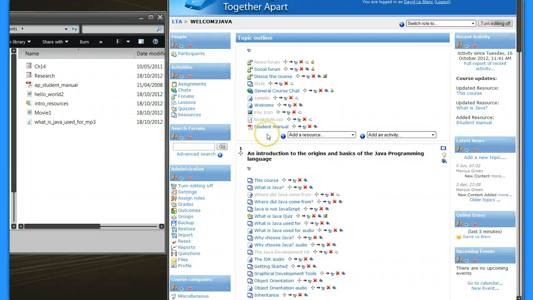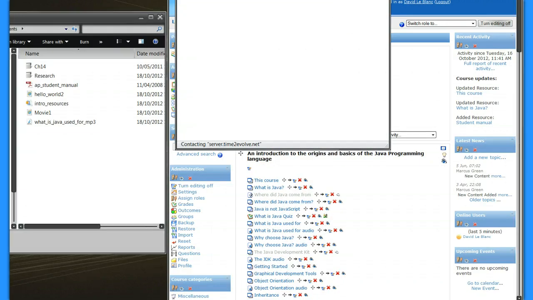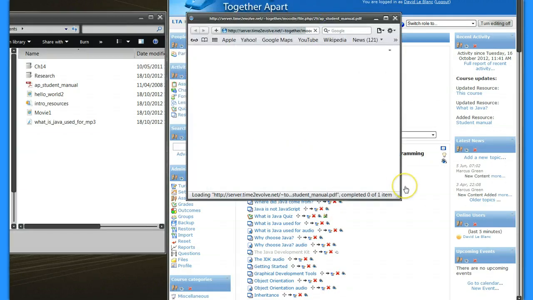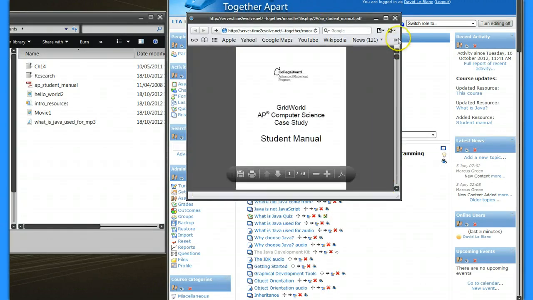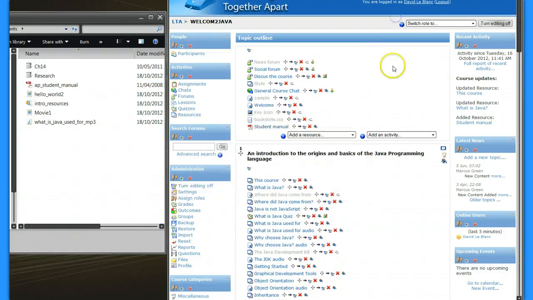And there's the student manual. And if I click it, it will open up. Perfect, just what I want. Now the students can read through this as they're going through the course. Okay, let's see this now in Moodle 2.2, which is, I believe, the version that we're using in this course.